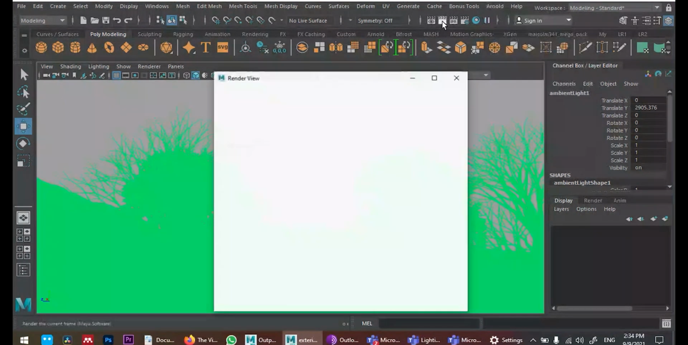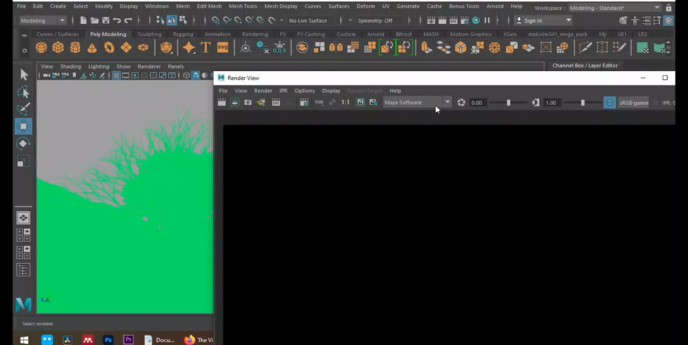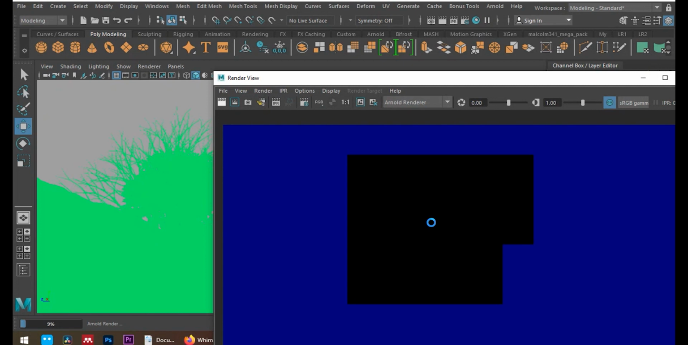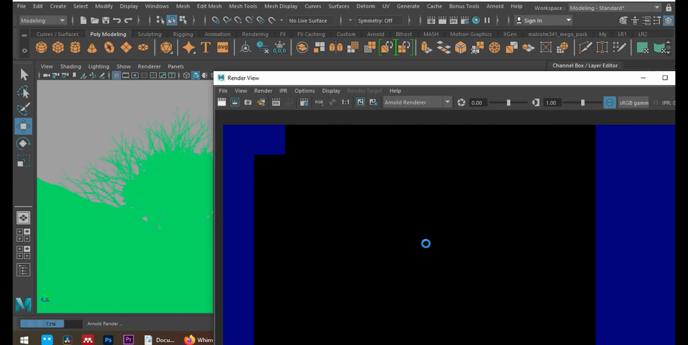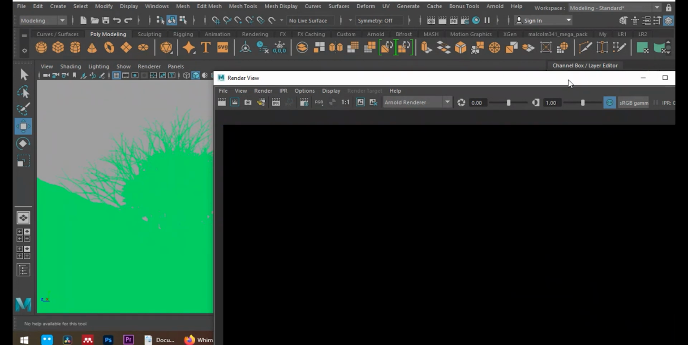I go to my Arnold. I go to my render scene. In the software mode, I didn't get anything. Then try with Arnold render mode. Again, I couldn't see anything there, because there are no materials for this object.